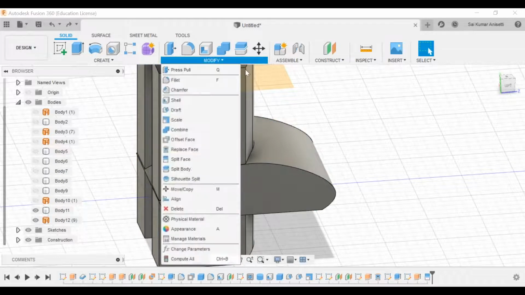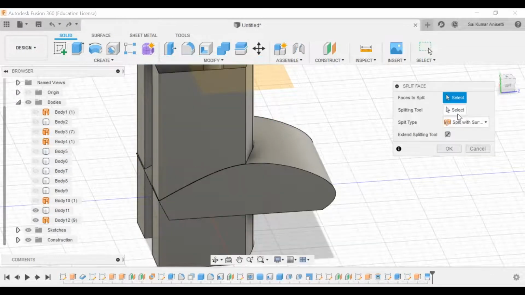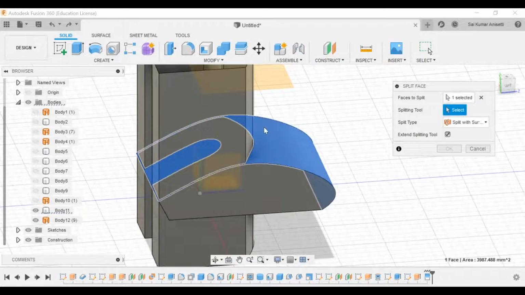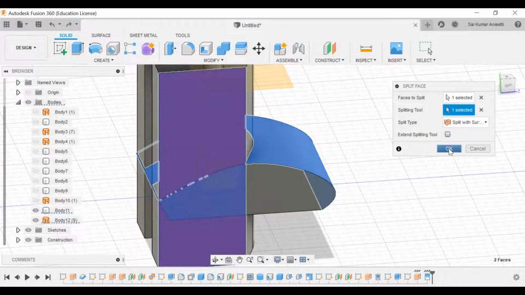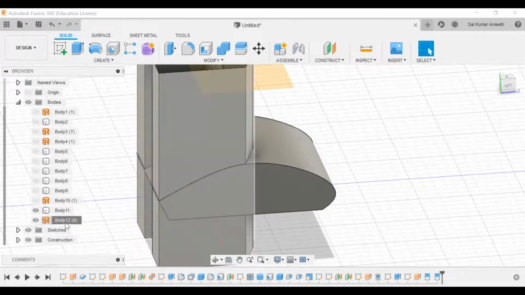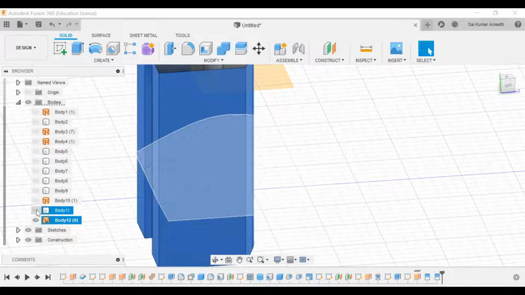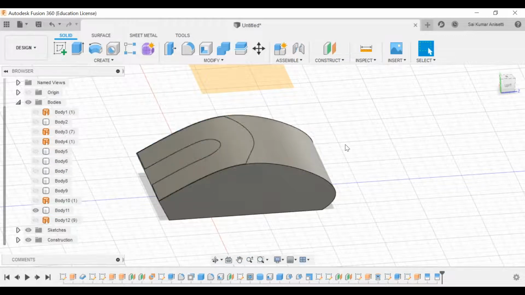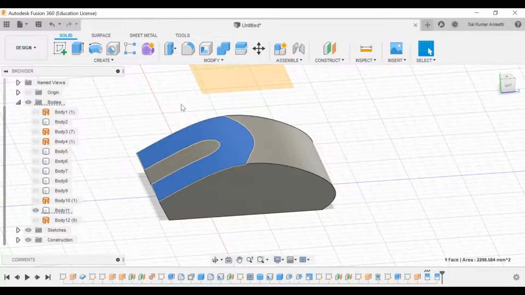Okay, make sure I'll just split face with surface. Faces to split is this one, and splitting tool is this one. Let me create a face split. Let me hide the body one. This is my splitting surface.